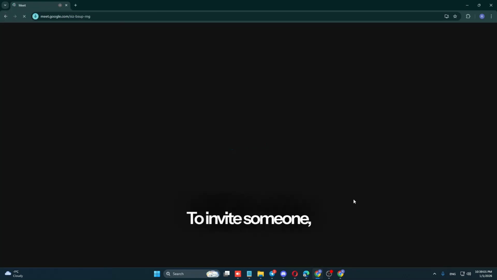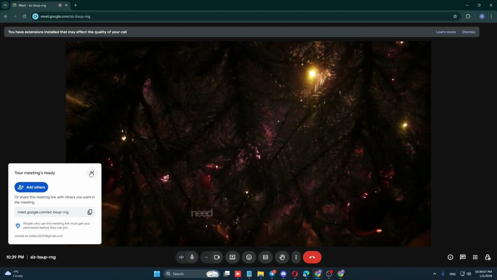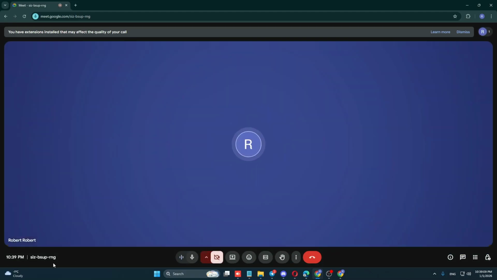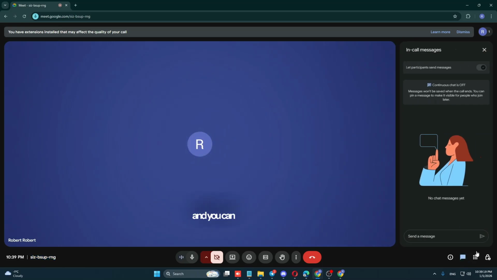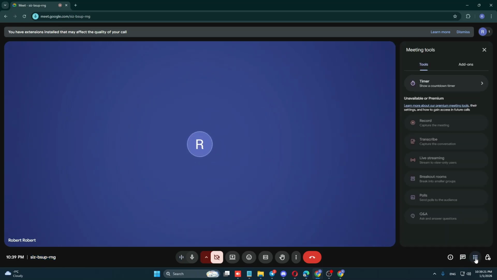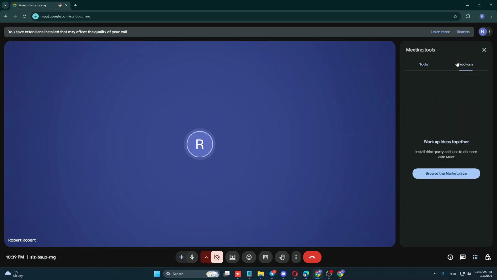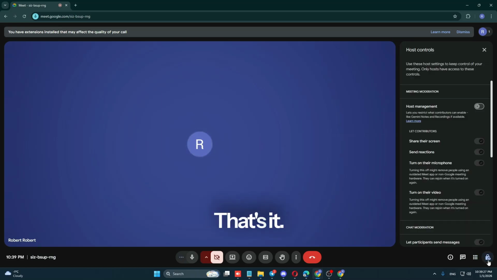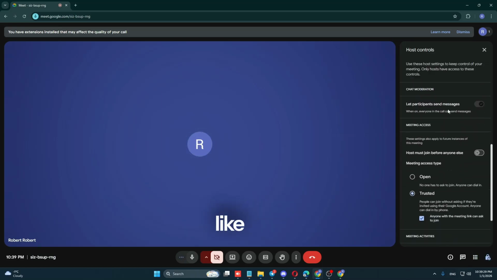To invite someone, I forgot to show this. You need to send this code to the person, and they can use it to join your meeting. Here's the chat. And you can also use some other paid features here. That's it. And here you can set up moderation like this.